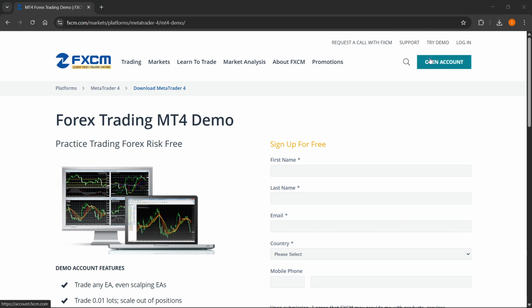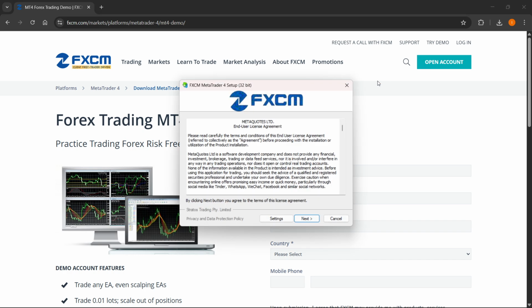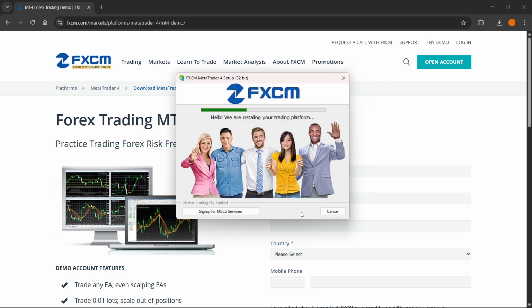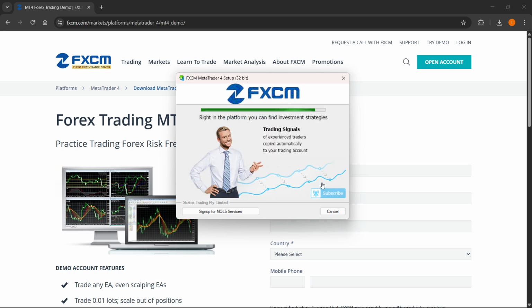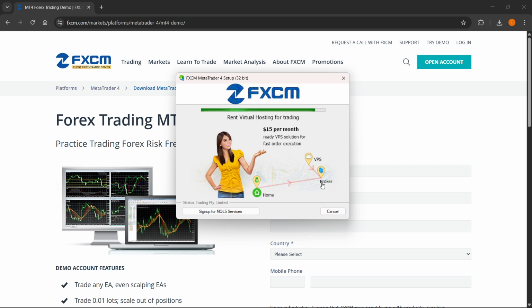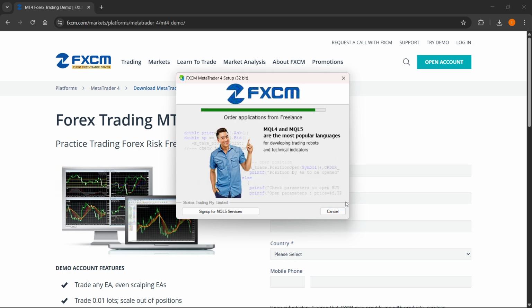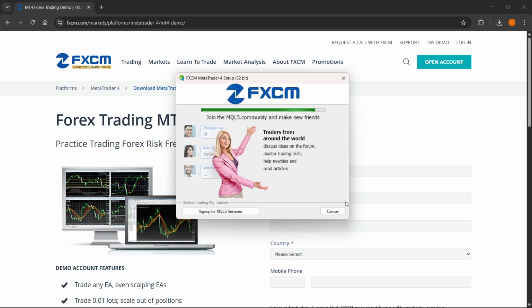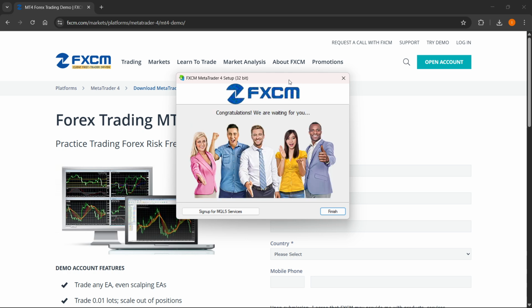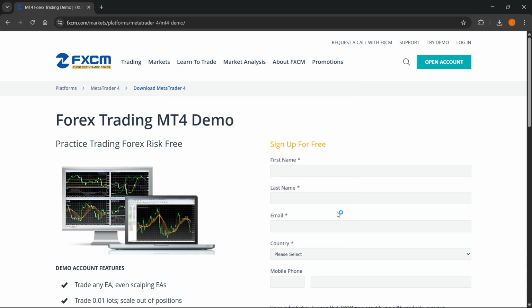Now here I'm going to click on it, and then it's going to open up the installer. If you want to connect it, just click on next, and then you're going to have to wait for a few seconds for the platform to install. Whenever that's done, you'll be able to open it up, and we're going to connect and put in our login credentials. Now click on finish. There we go.